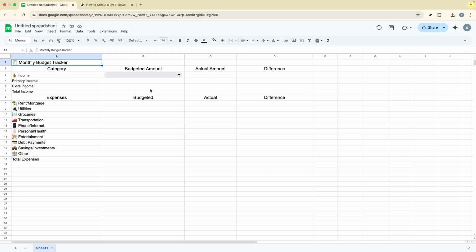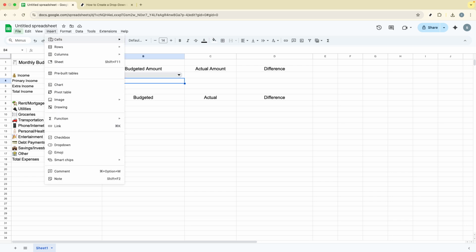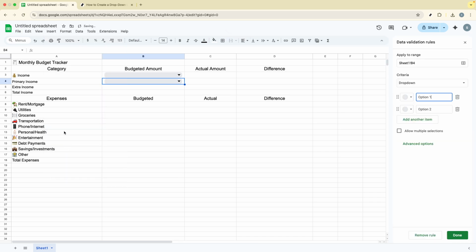across a column. Go to the top menu and click Insert. From the menu that opens, choose Drop-Down. This opens the drop-down setup panel on the right side of your screen. In some interfaces, this feature may also be labeled as Data Validation, but you're looking for the option that lets you define list items.